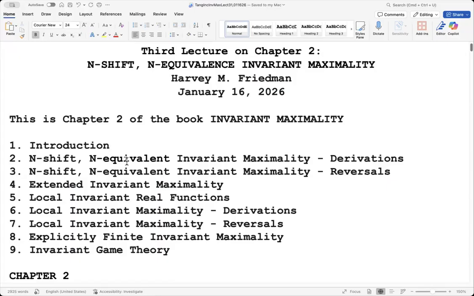Just like AI is going to devour mathematics, invariant maximality is also going to devour mathematics. Well, anyways, don't take me too seriously. I'm the only one who takes me seriously. I know that.